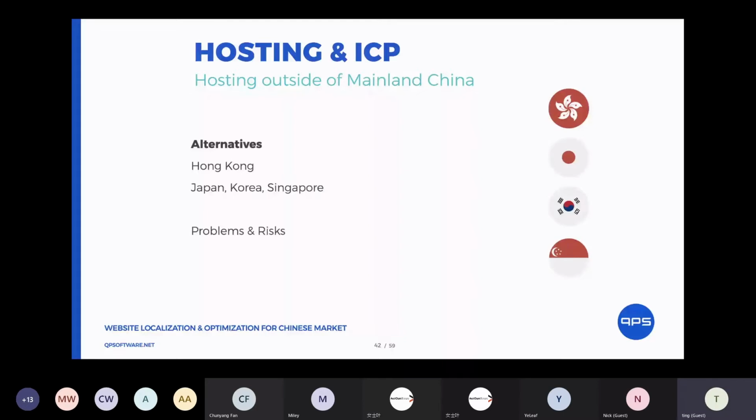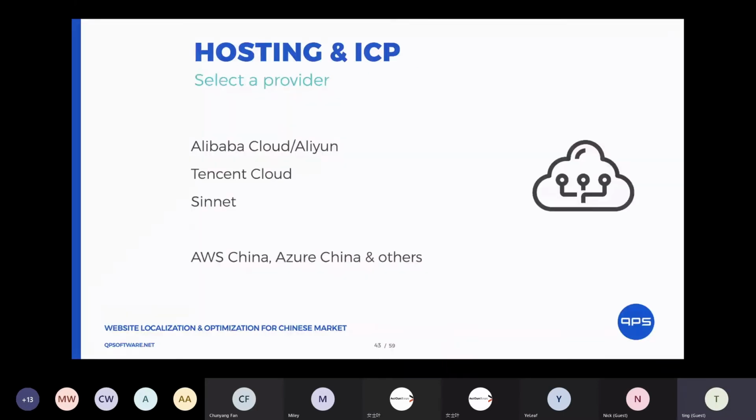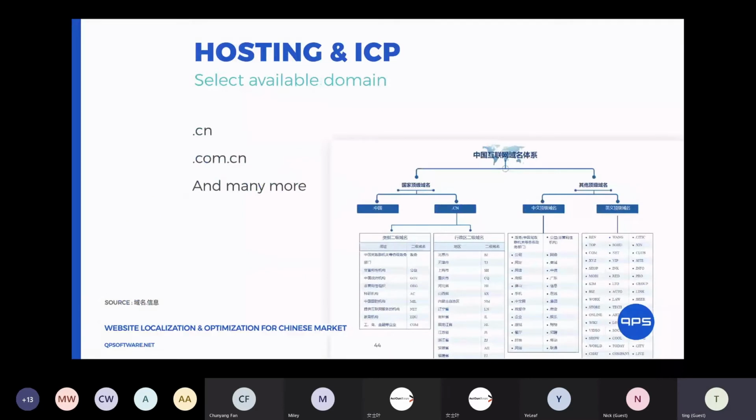Of course, you can also consider providers like Tencent Cloud, CNET, AWS China, Azure China, and others. Next one is selecting available domains. In China, the commonly used domains are .cn or .com.cn. Here I placed a screenshot. It's the Chinese Internet Domain Name Structure.